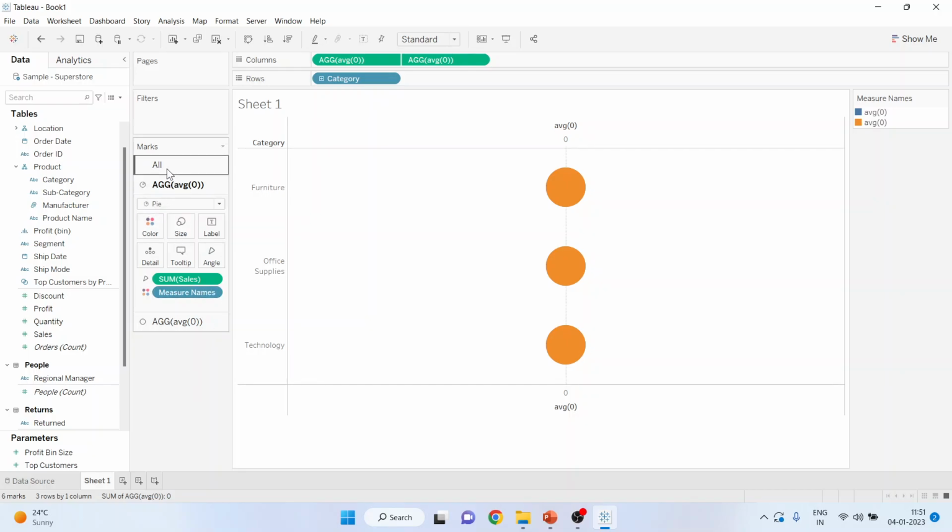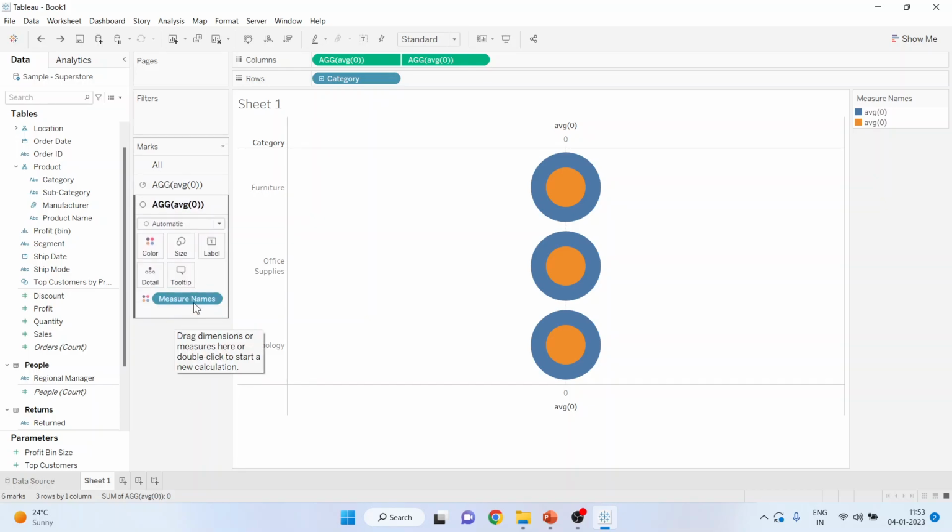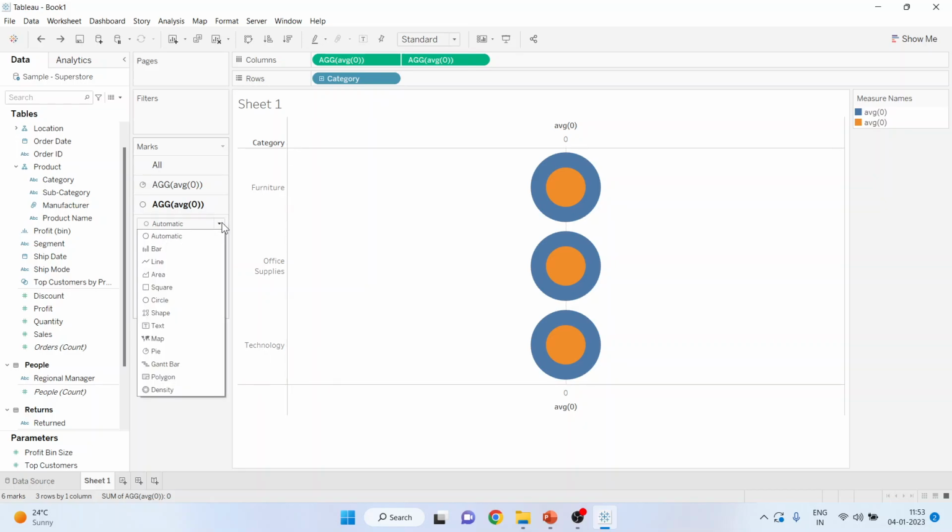So in the marks, again, you will have all, average 0. So activate the middle one, and in this, increase the size of this. You can see donuts are ready. Now click on average aggregate 0. And here also activate the pie chart.